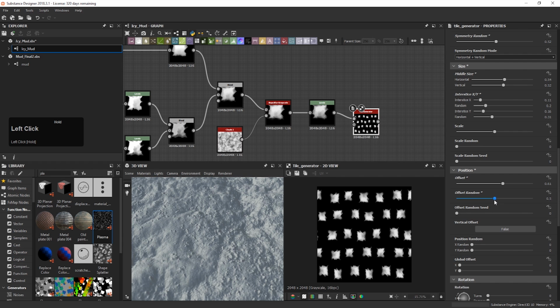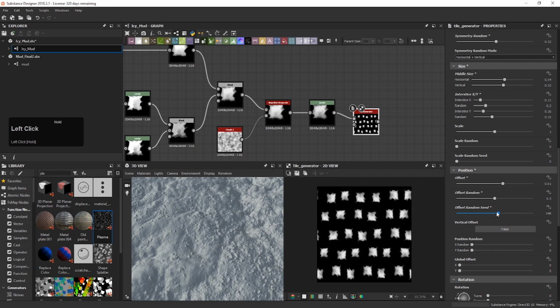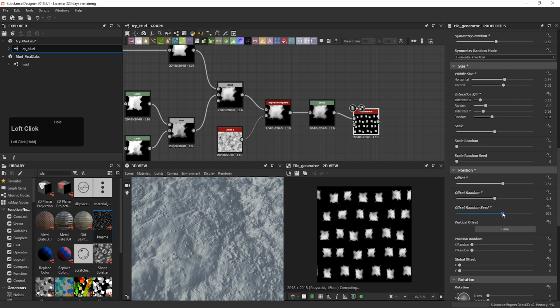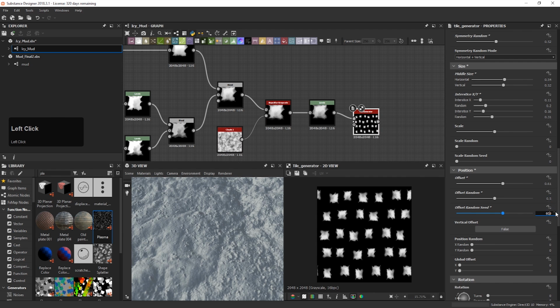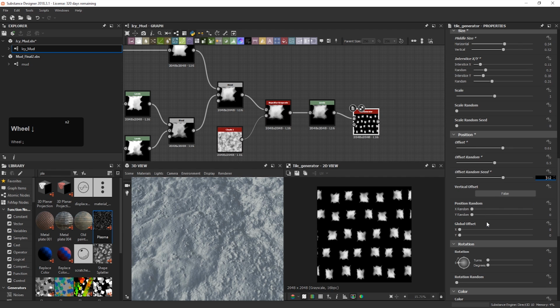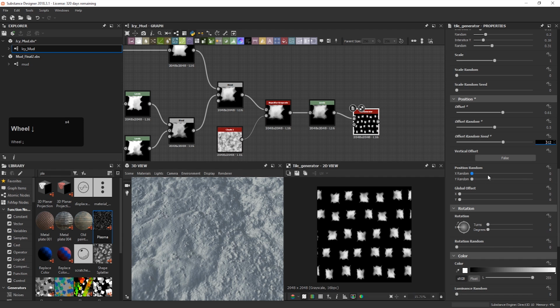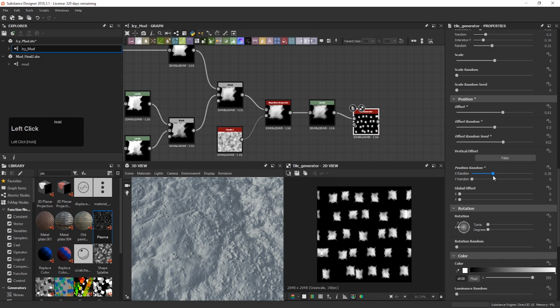Offset random randomizes the offset. Let's set it to 0.5. Offset random seed will change the seed based on the offsetting random. I'm going to set this to 612. Let's change the position random as well.